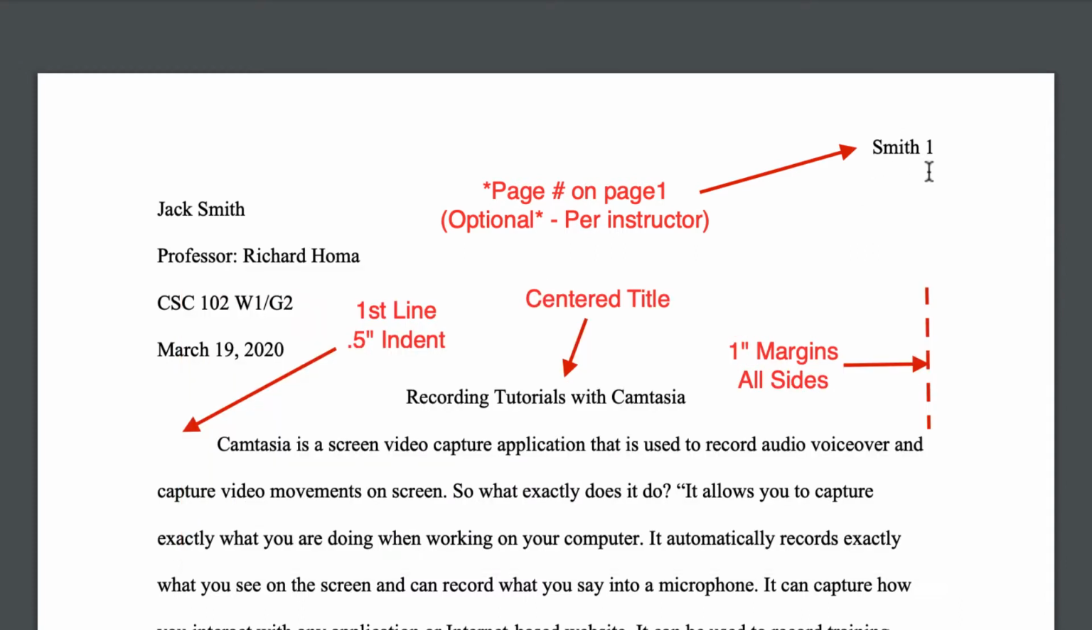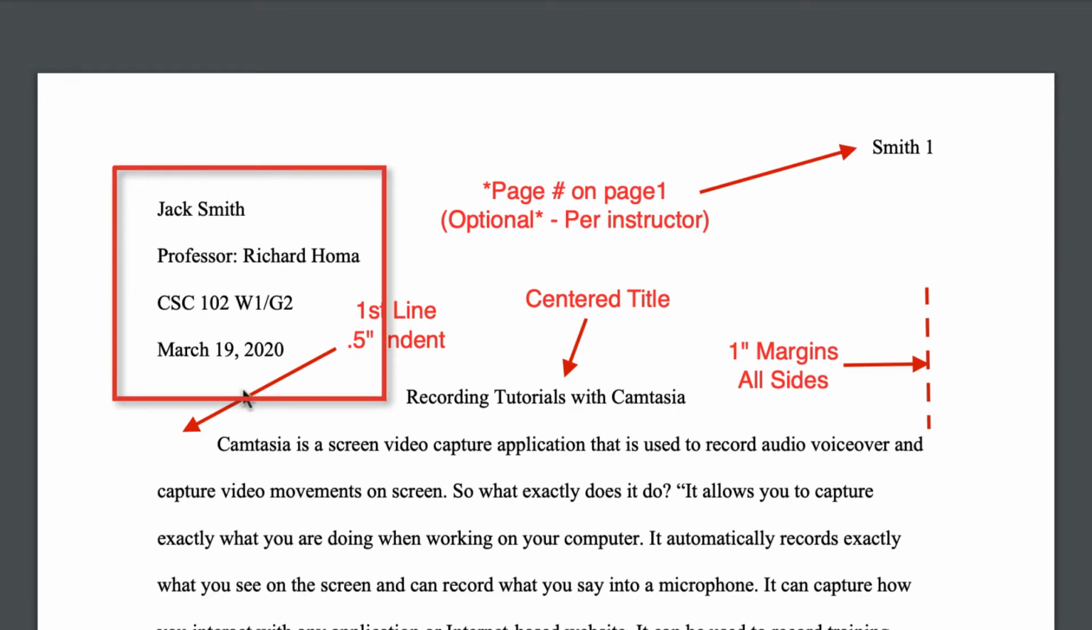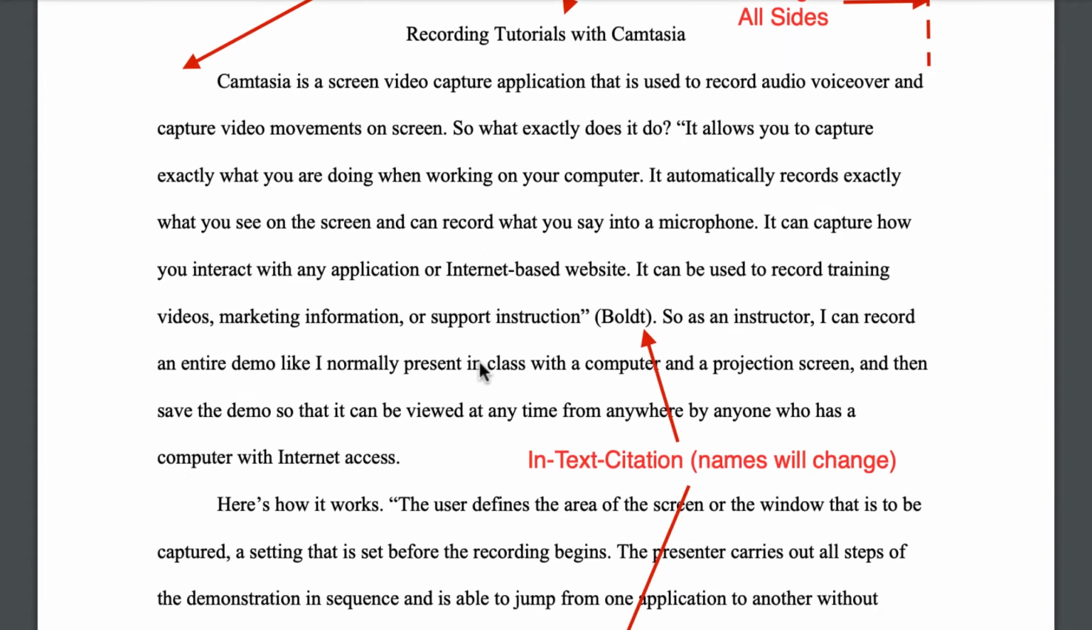And we can even take this page number off, depending on if your instructor prefers you to have the page number on the first page or not. And we just have this little title area here. We don't have a separate title page. And then we're going to have in-text citations.